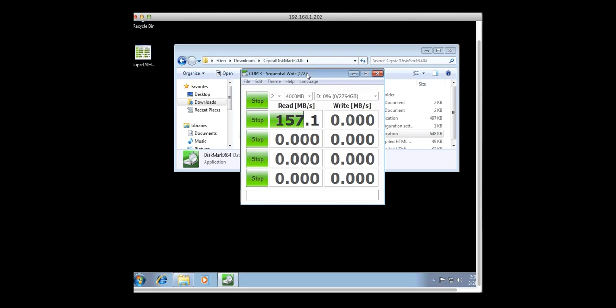Now the sequential write started. So the sequential read is finished. We get about 157 megabytes per second. Now we are doing the write cycle. Sequential write, the first iteration is ongoing. The number should show up very, very soon. Now you see it: 153 megabytes per second write. So read and write numbers are very, very similar.